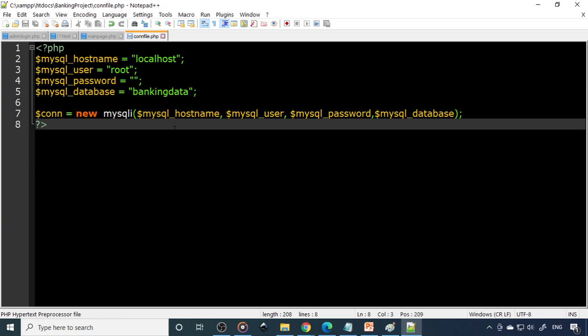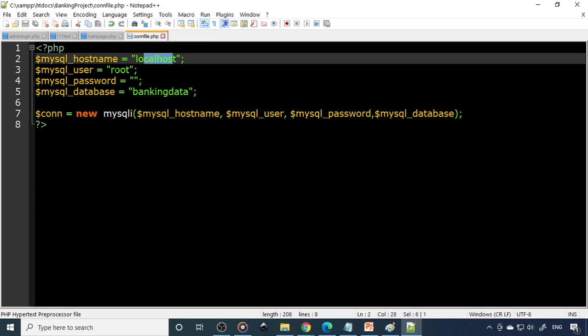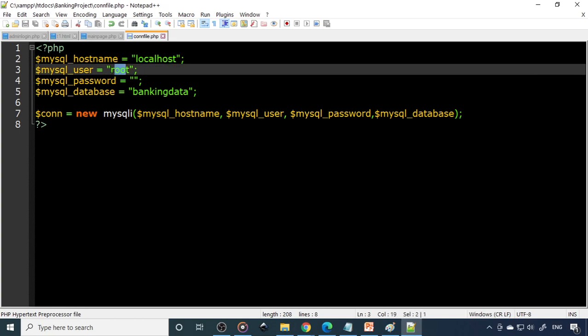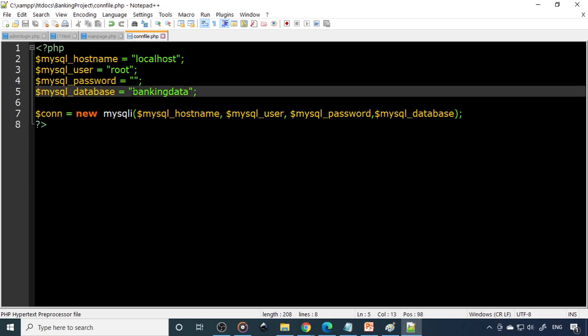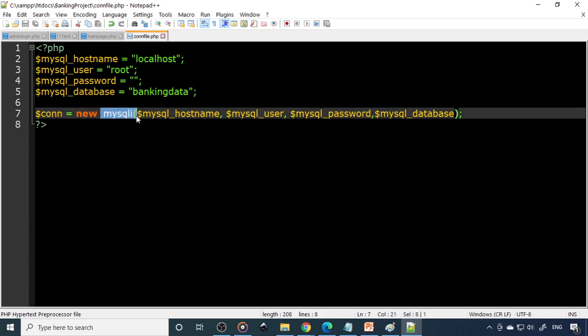So this one we created last week, in the previous video. There you can see that this is the connection file. In this file we have 4 parameters: what is the server, what is the user ID, what is the password. The password is empty because when you install XAMPP Server, there is no password. Then the database name, and this MySQL we have to use to connect to this particular database. We'll see how to use this file in the login page and how to validate the data. First we need to create the login page.